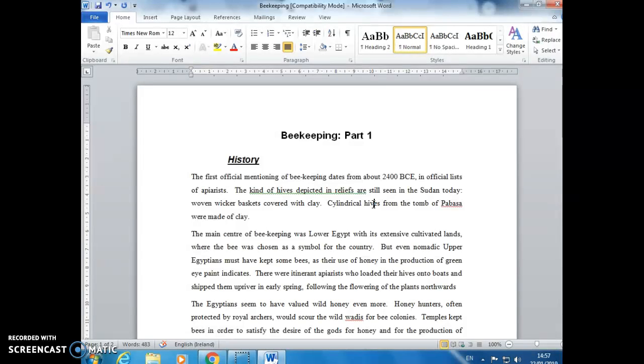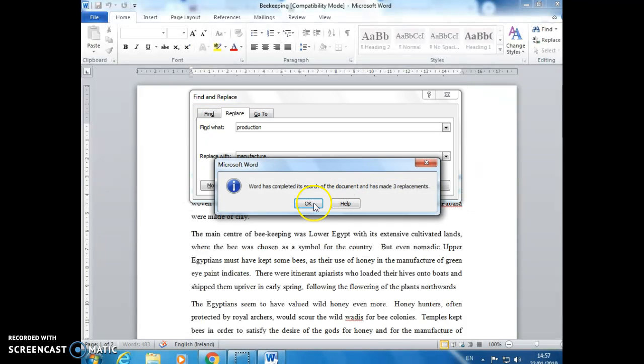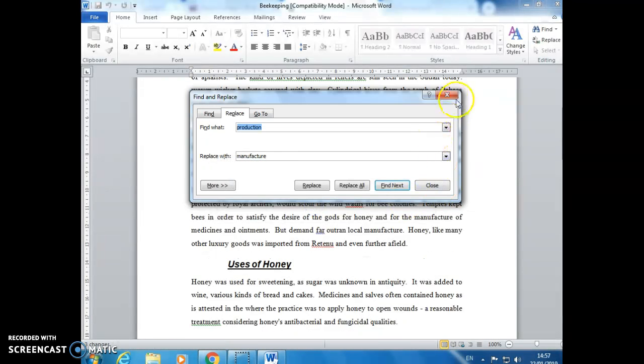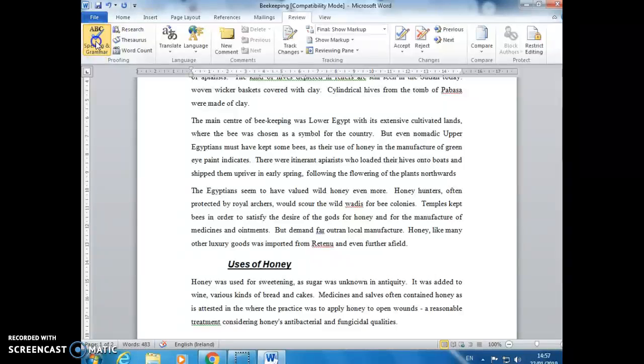And the next thing I'm going to do is replace all instances of the word production with the word manufacture. So I go to replace, type in production, and type in manufacture, and hit replace all. It's made 3 replacements. I go OK and close. Okay. The next thing it asks me to do is correct spelling mistakes. So I go to review, spelling and grammar.